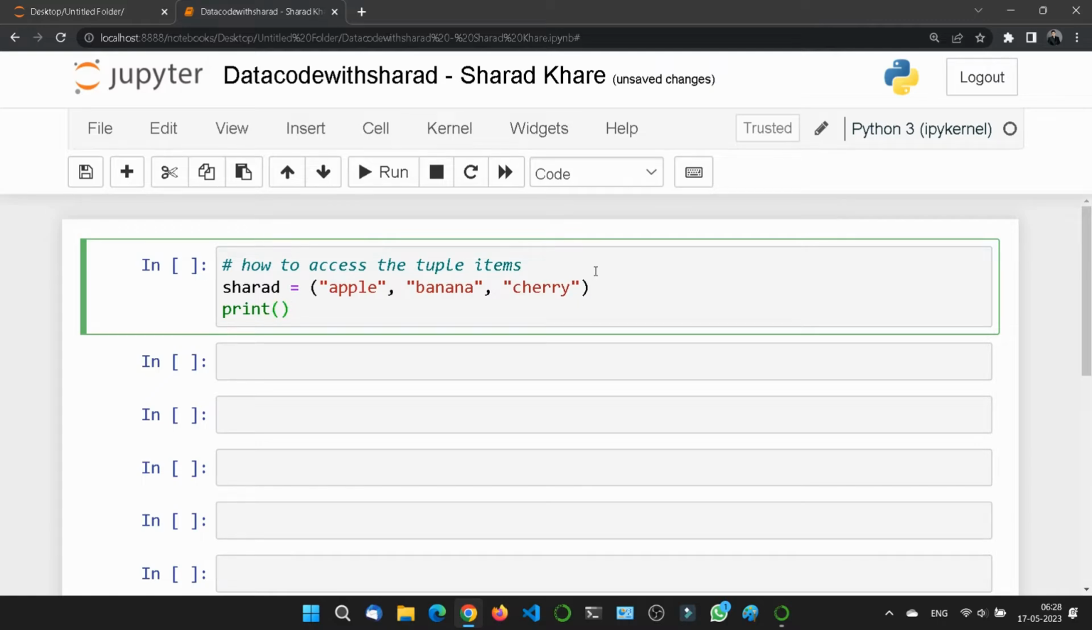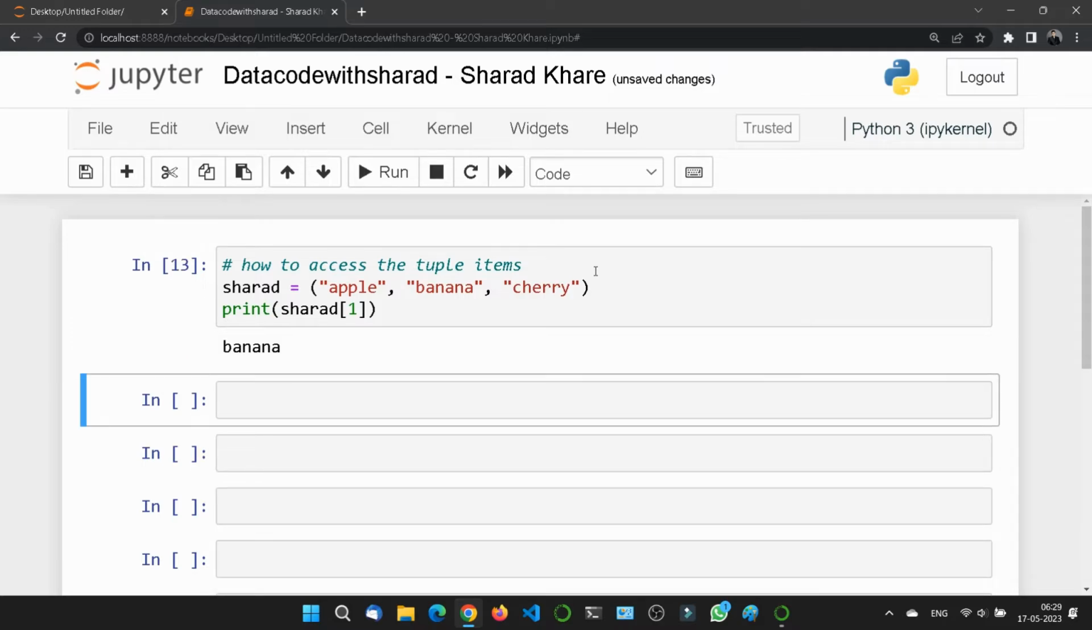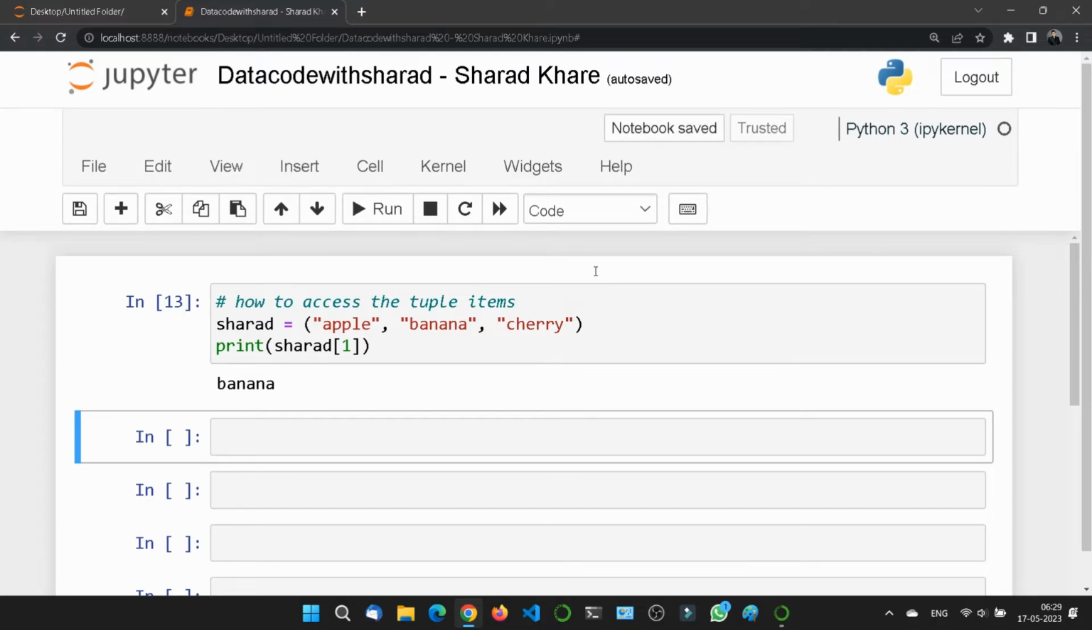Now I want to access, just suppose, the second item. The second item is banana here. So I want to print the banana. I don't want to print the entire tuple. So what I'll do, I'll write Sharad and access it with indexing. So 1 should be here. If I print this, then banana is the output. As you know, the first item of any data type has an index of 0, so the second item would be 1, obviously.